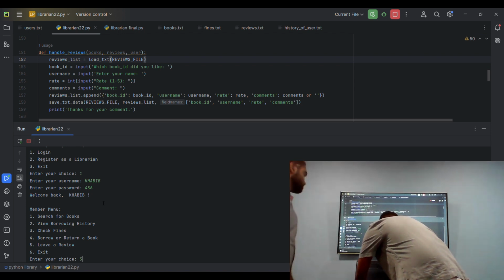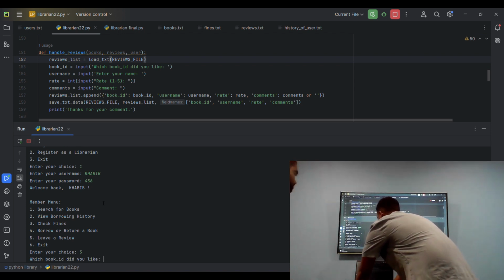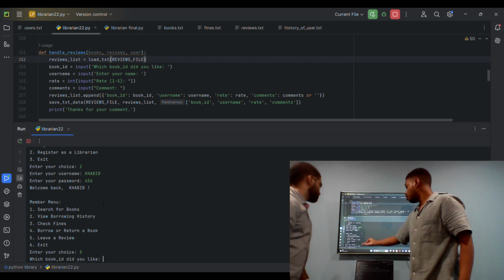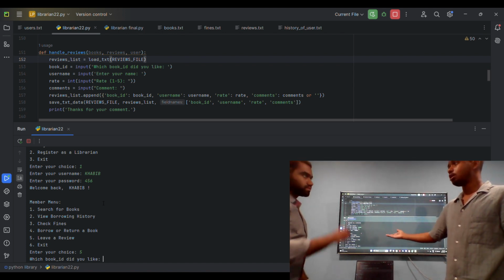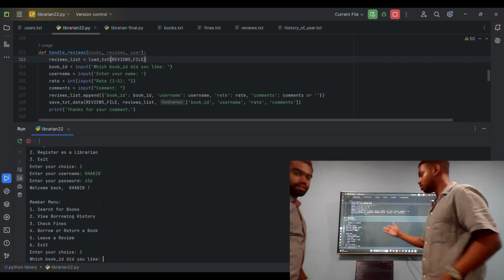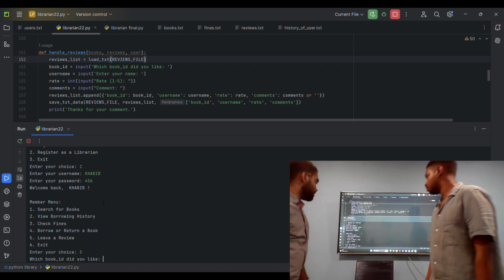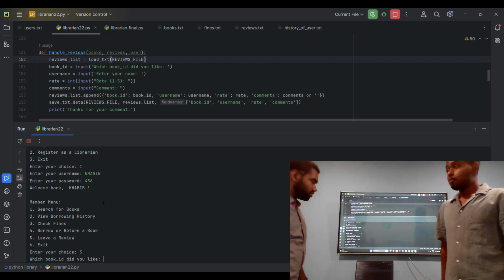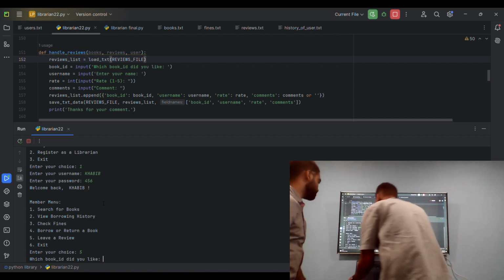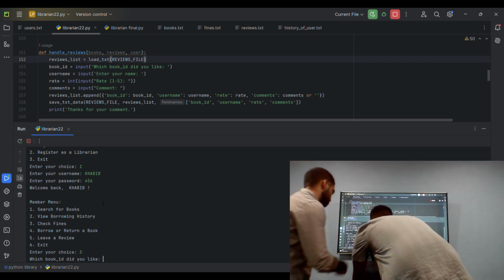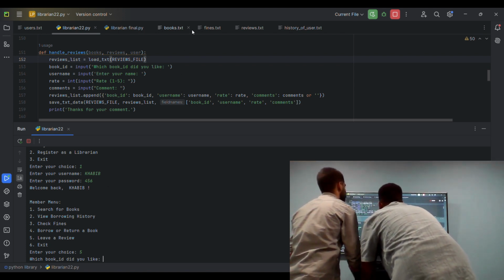Now we need to leave a review again, option 5. Which book ID? You must put the book ID, not the title or anything. In this leave review, over here you need to mention which book ID you liked, not the book name. So now we are going to enter the ID.